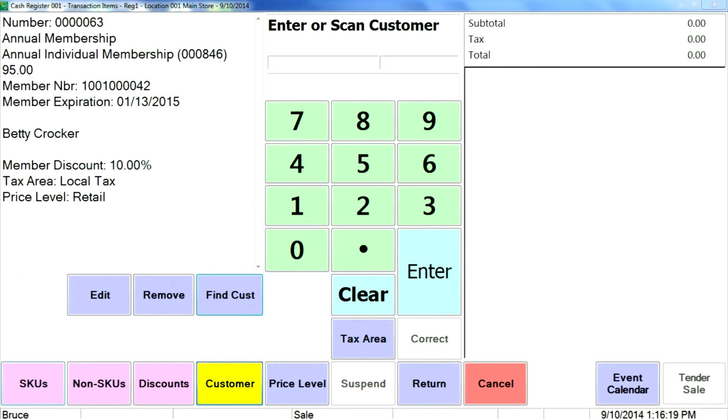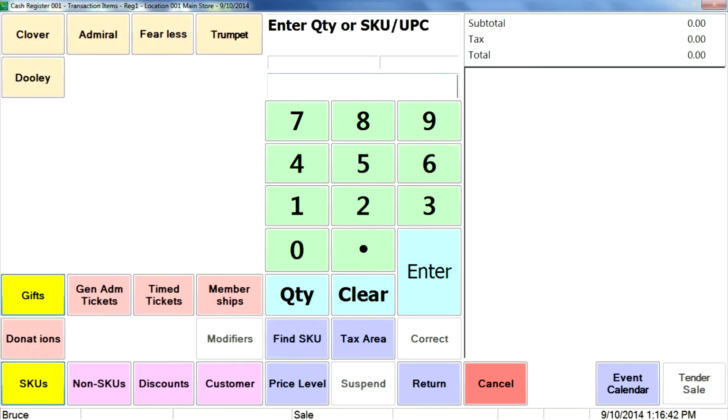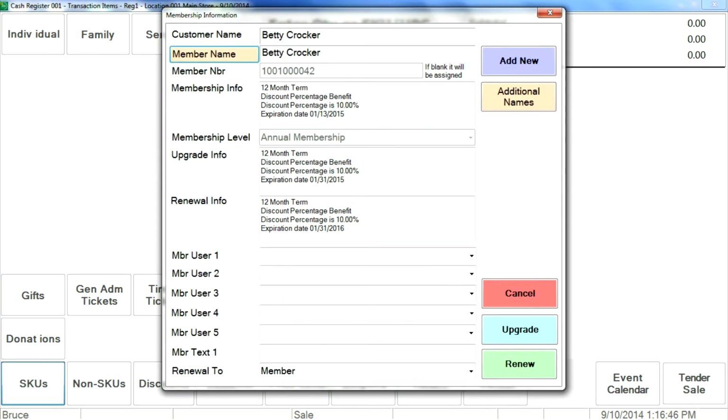Okay, upgrading a membership is similar to renewing, only it happens that the customer would like to purchase a higher level of membership. So in the past, Betty Crocker has had an individual membership, and at this point she would like to upgrade it to a family membership. Let's see how easy that is. We've already identified her member, the member at the register, and we've attached her to the sale. We now can select the level of membership, and as I mentioned, she's going to a family membership.